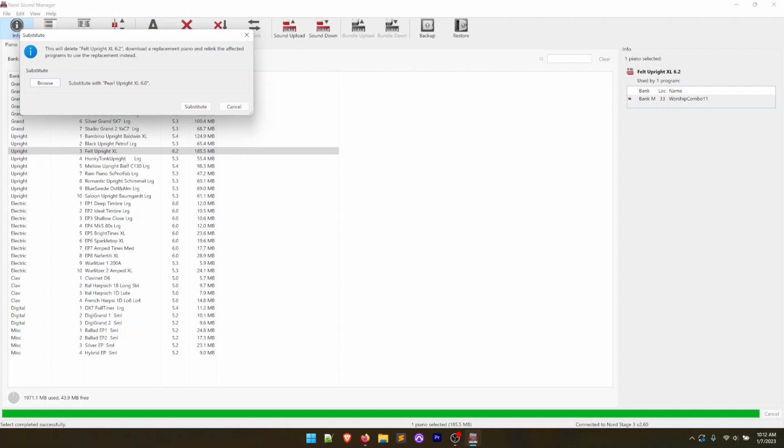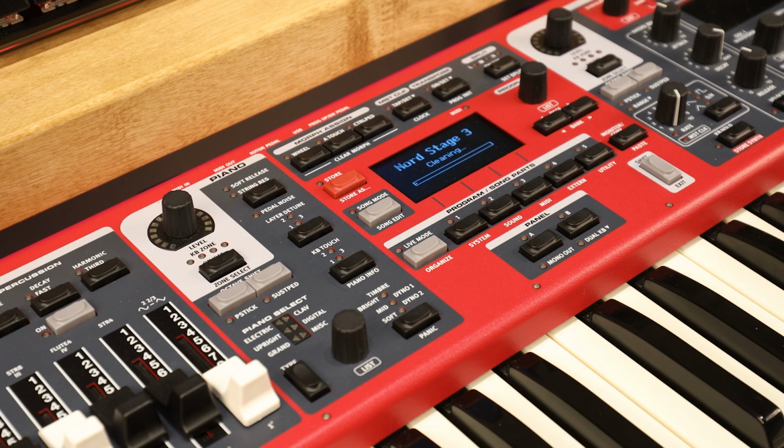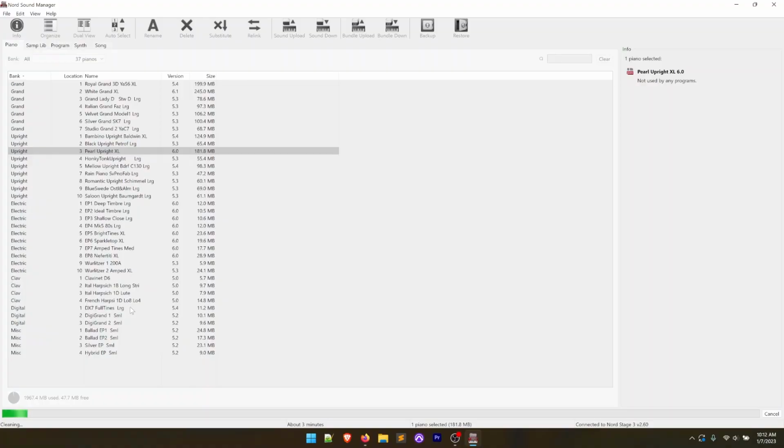What this is going to do is delete the Felt Upright, upload the Pearl Upright, and replace the reference in Worship Combo 11 that is referencing the Felt Upright with the Pearl Upright. So I'm going to click substitute. It's going to do a little cleaning activity. You'll see that the screen on the Nord Stage 3 reflects that as well, and it says about 3 minutes. So we're going to fast forward ahead, let this do its thing, and we'll come back once this is loaded.